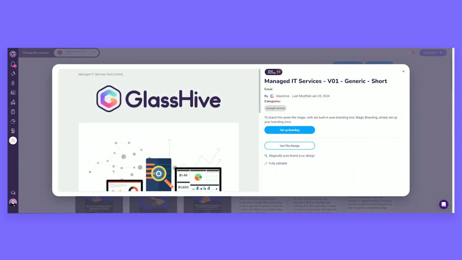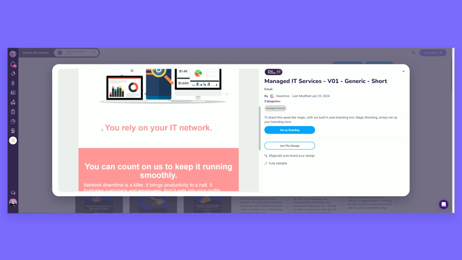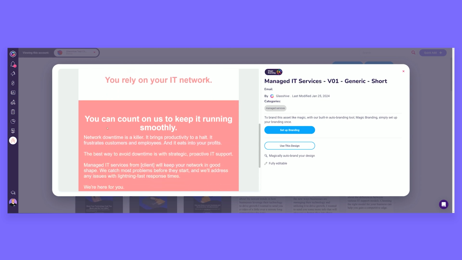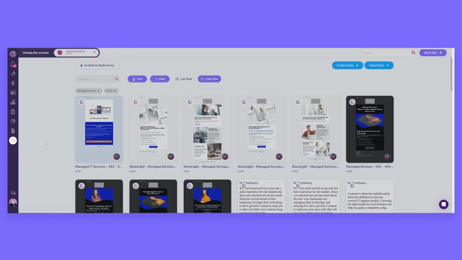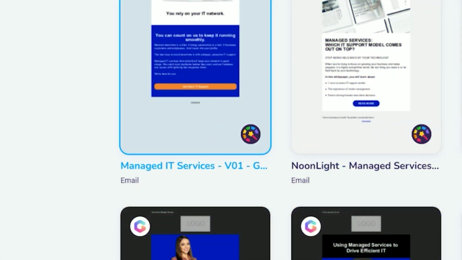If I go ahead and preview that now, you'll now see GlassHive's logo is at the top of the piece of content. The colors and fonts are now going to be our actual brand. So you'll see that it's going to be pink, white, and purple. So this will automatically happen on any asset you see magic branding on, allowing you to automatically brand thousands of assets at the click of a button.